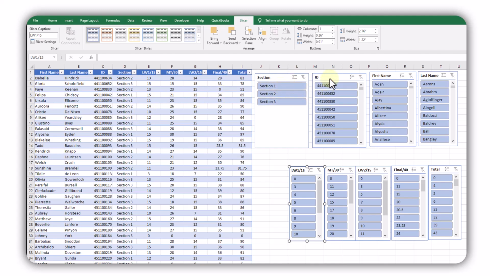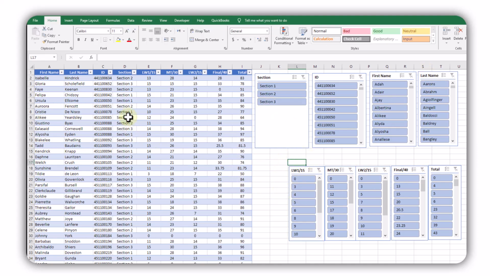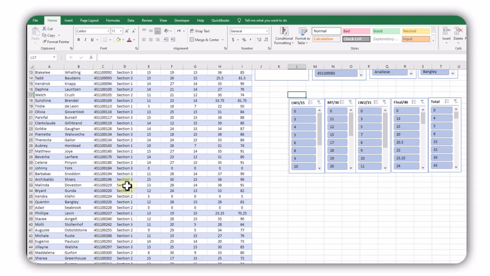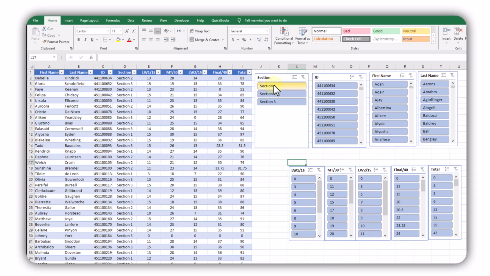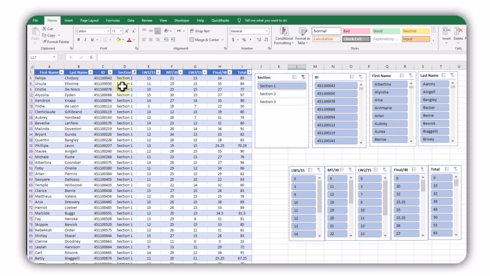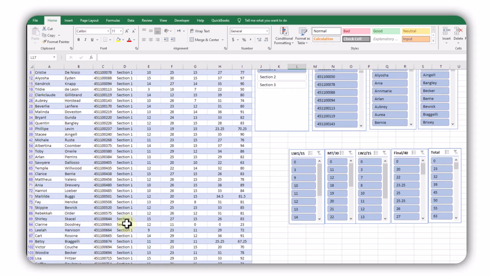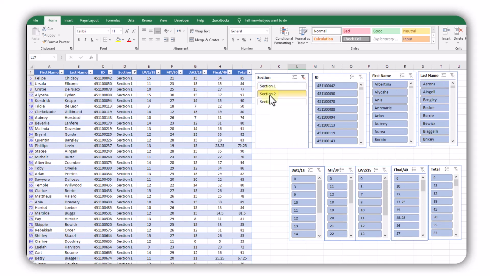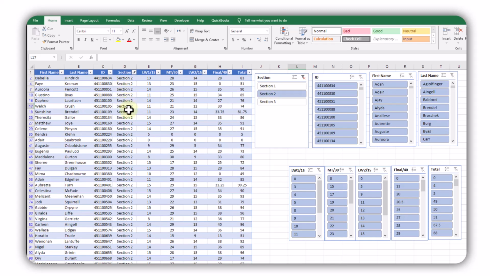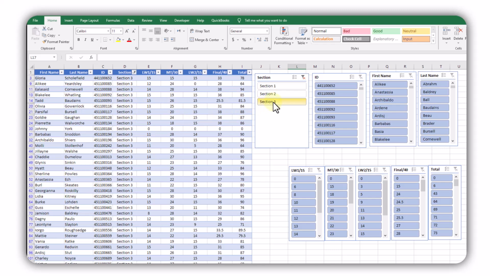And then ID, it's not important, but still it's there. First name, last name, you can click and find that maybe there are more than one person with the same name or one person with the same last name, and then you have these data here. So let us see how it will look like and how it affects our data. So I will just click section 1. You can see here it selected section 1 data only. Right now I click section 2. You can see here it selects 2, and similarly section 3.